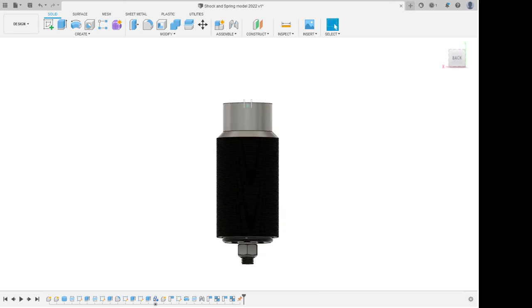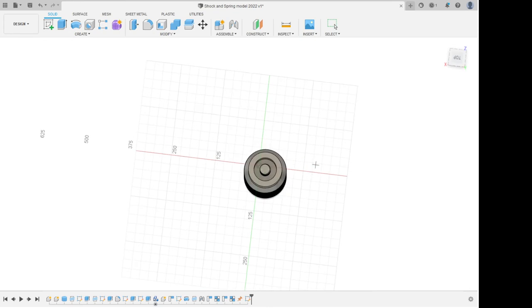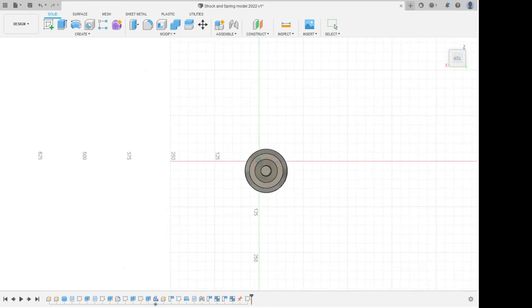What is our model of our spring? To do our spring, we're going to press create. We're going to press a coil. We're going to press a plane to start our coil on over here. This is not in the center, but we'll fix it later. The spring I have here for demonstration purposes is 170, and its thickness is 2. So that's going to be 170, and this will load up another menu.